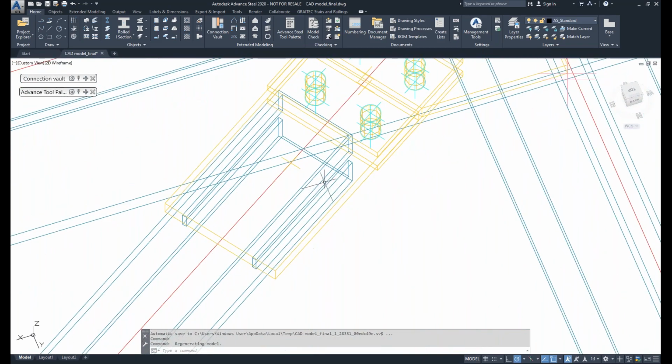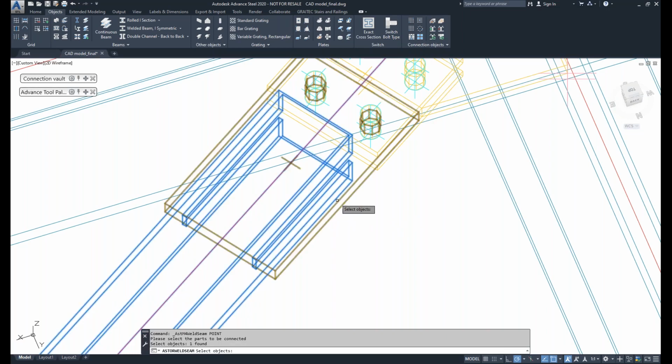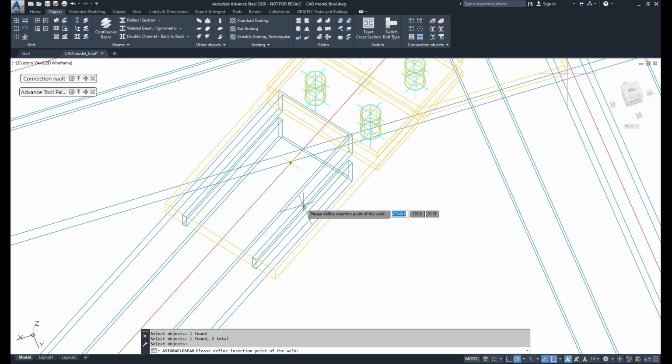Okay, here is the weld missing. I will do my best to add it. So here in the objects, I will use a command weld point. And the hint for you, if you want to connect some entities with the welds together, you must place the weld certainly at the edge of connected element.